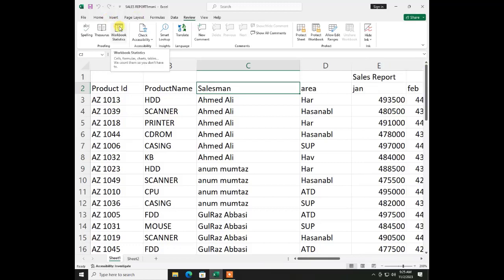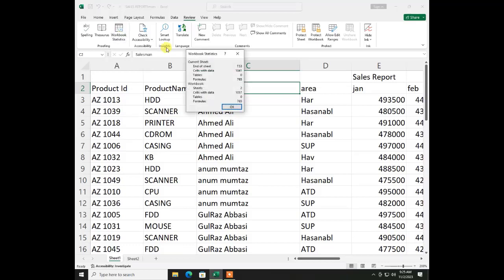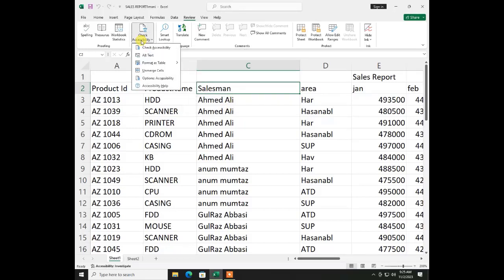Next to that, we have workbook statistics. Workbook statistics will show us that the end of the sheet is cell T53, cells with data are 1041, formulas are 765, and it shows me whole statistics of the workbook that I have worked upon in this sheet. Okay, next to that we have accessibility. This is about formatting. We have discussed it in the home menu, so I'm not going to discuss it right now.